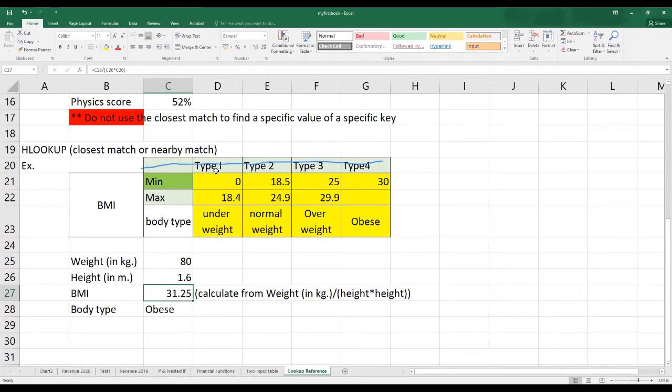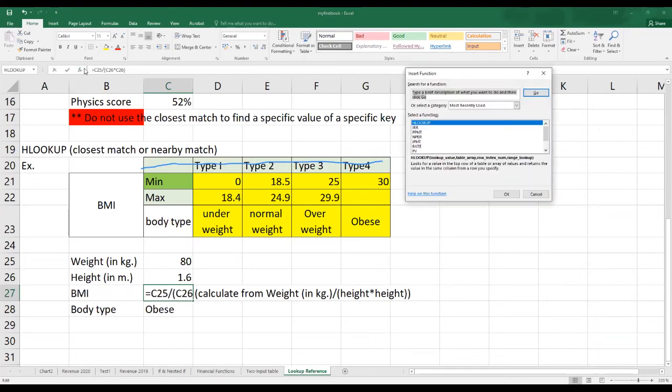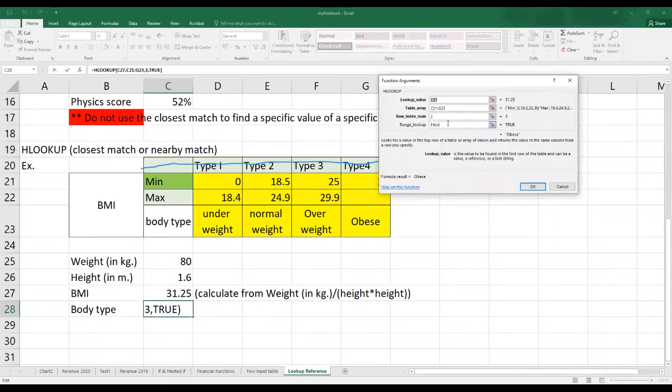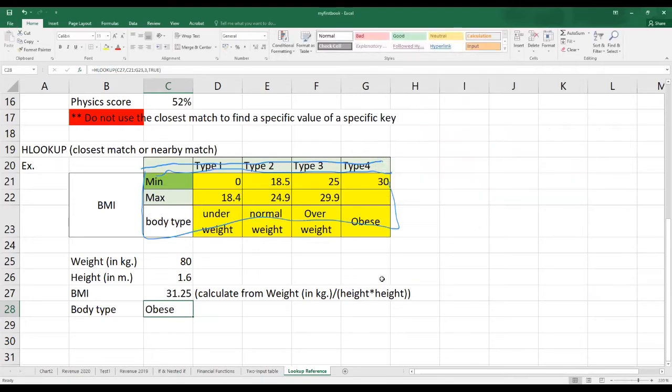You can see that in my example of this function, for the BMI here, I use the table array as this table, G21 to G22. That is this table only. So that's why I don't include row 20 here. The next one, okay, the next one.